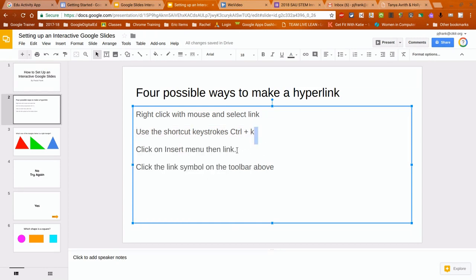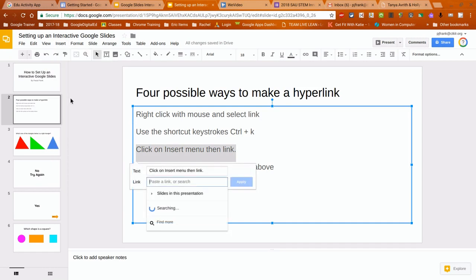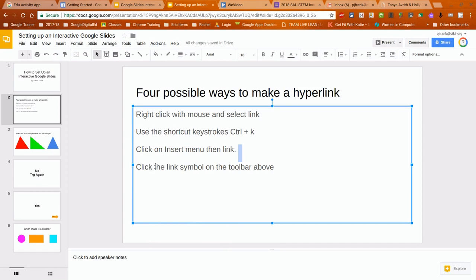Another way of building a link is click on the Insert menu and then Link. Here again, select your text, click on Insert, and click on Link here, and you get the drop down link. One final way is click the link symbol on the toolbar above. Here is the link symbol.